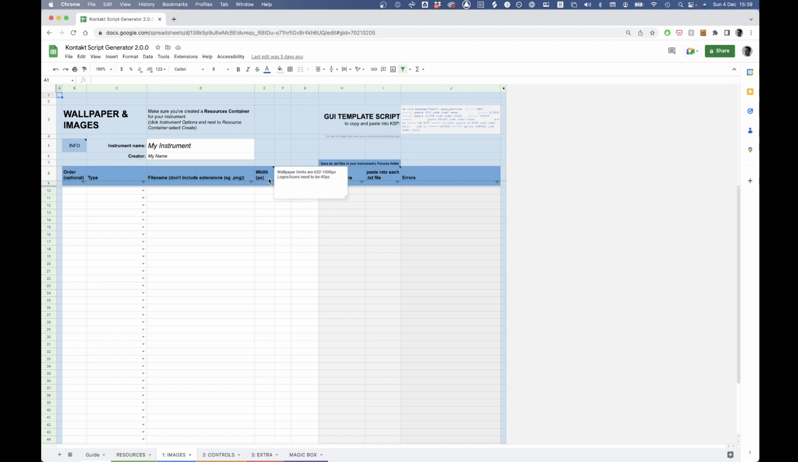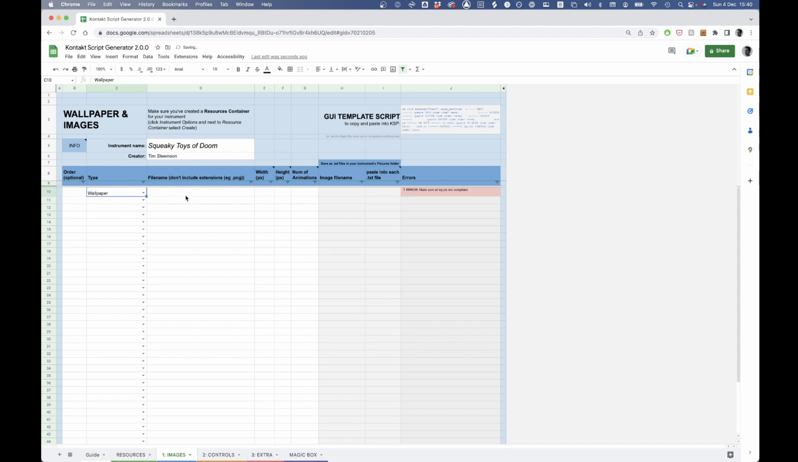So this is the images tab. So first of all, create a name for your instrument and put your name. All right, so let's do the wallpaper and logo first. We're going to add the wallpaper. So the file name is going to be toys wallpaper. Now you don't need to include if it's PNG or JPEG, because what this does is it creates the text file that we need to include in the resources container.